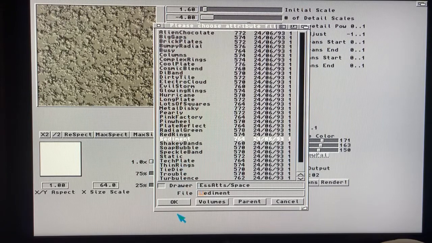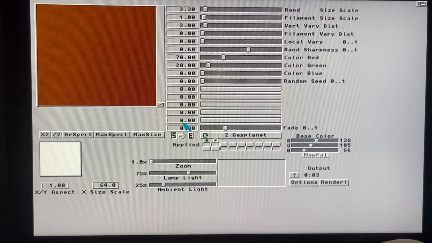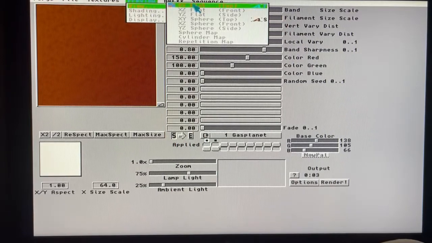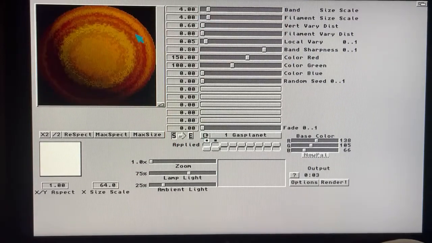So we'll pick sediment, hit open, and what's going to happen now is if you look down here, it says gas planet, another gas planet. So it's now mixing and matching multiple settings. Now in the conventional 2D texture view here, this doesn't look like much. So if we go to view, sphere, top, okay, so now you see what it's doing.